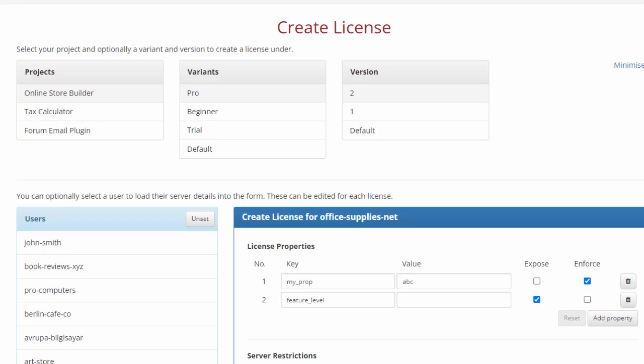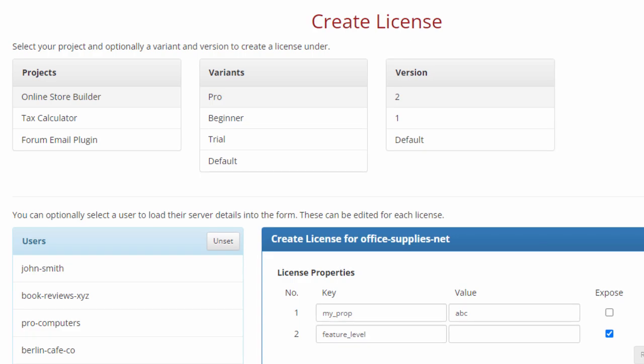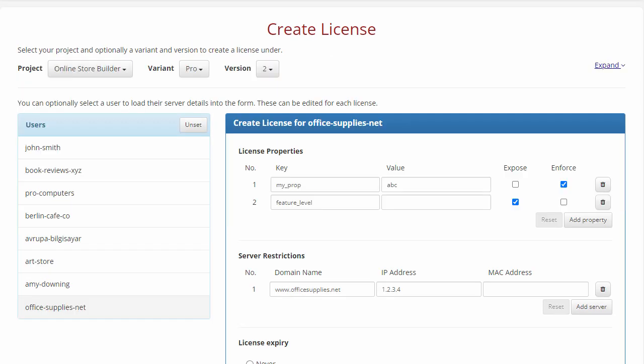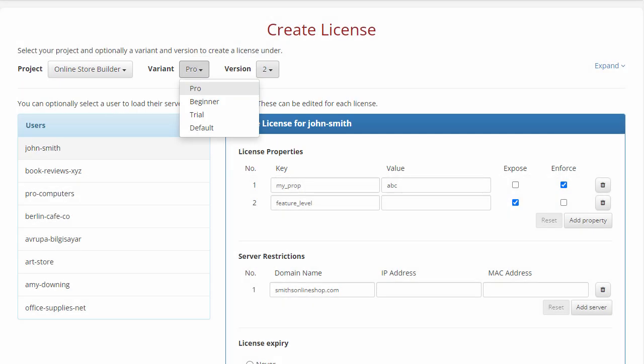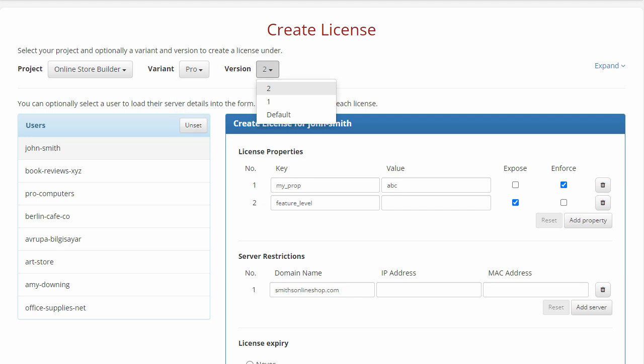If your project has different variations, such as a beginner and pro version or a free trial, then you can set these as project variants, allowing you to easily switch between your different license presets.